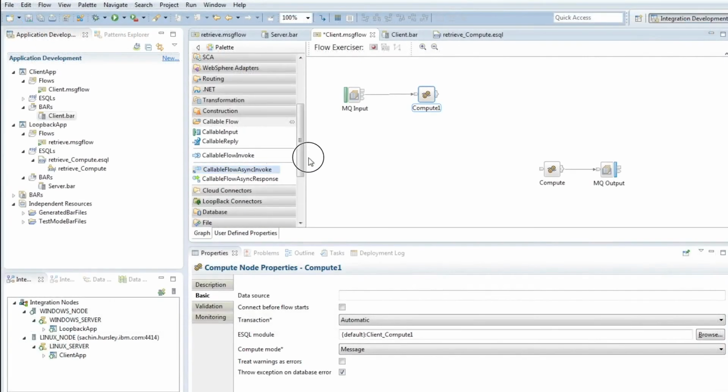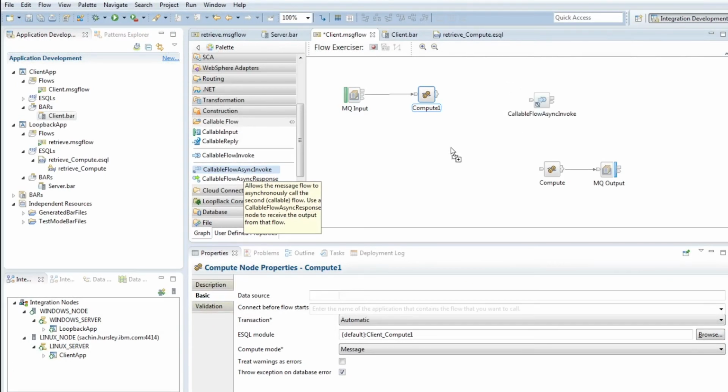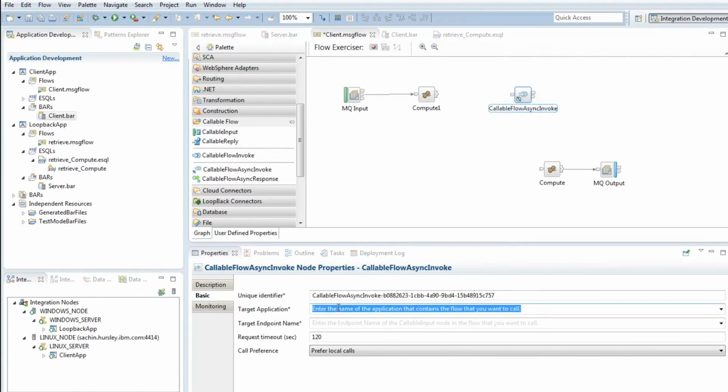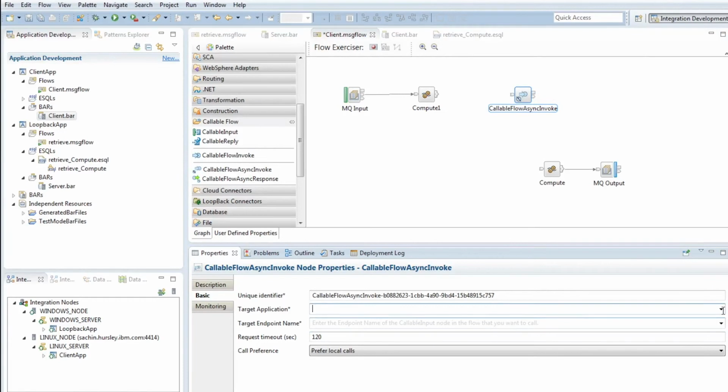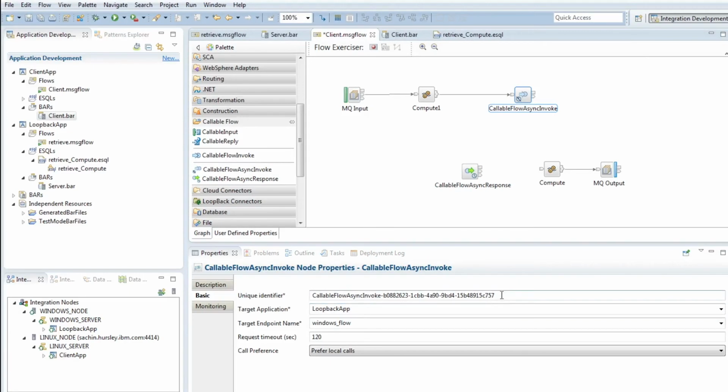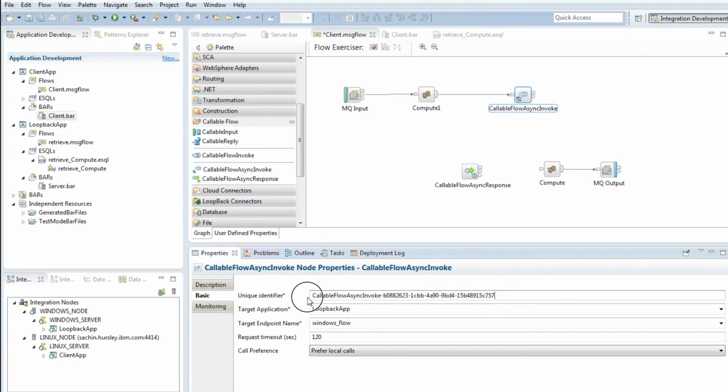I will change the flow to use a pair of callable flow async invoke and callable flow async response nodes instead of a callable flow invoke node. I specify the name of the target application and the target endpoint name for the flow which is running on my Windows machine. Both nodes share a unique identifier so that they can be paired up.